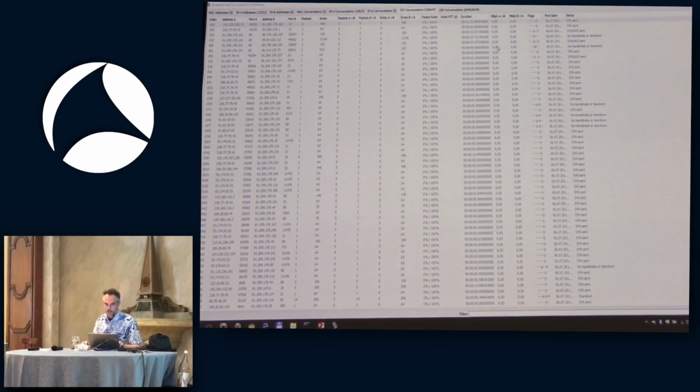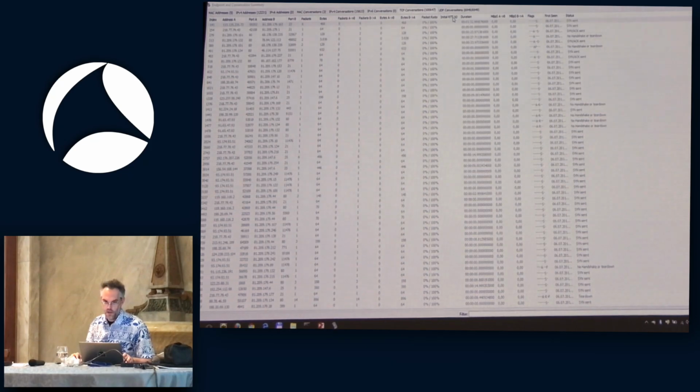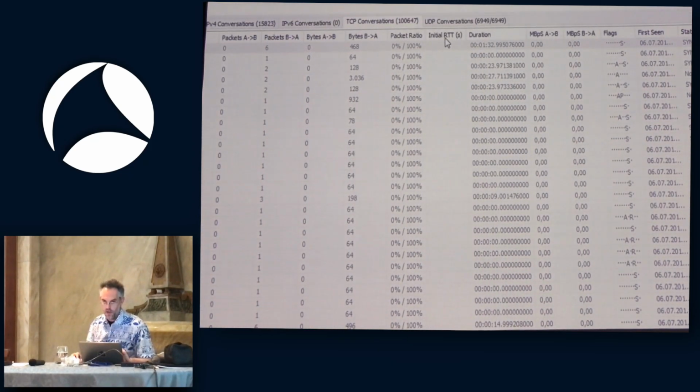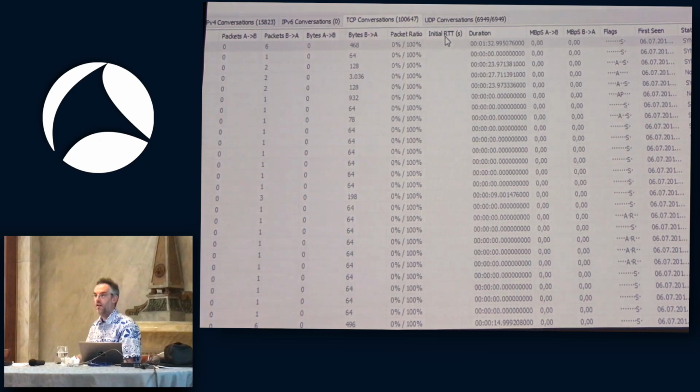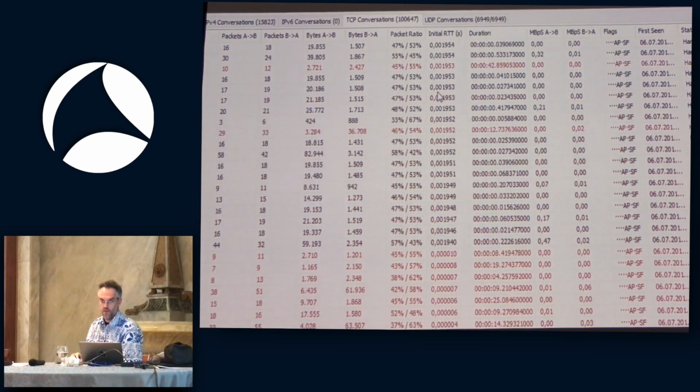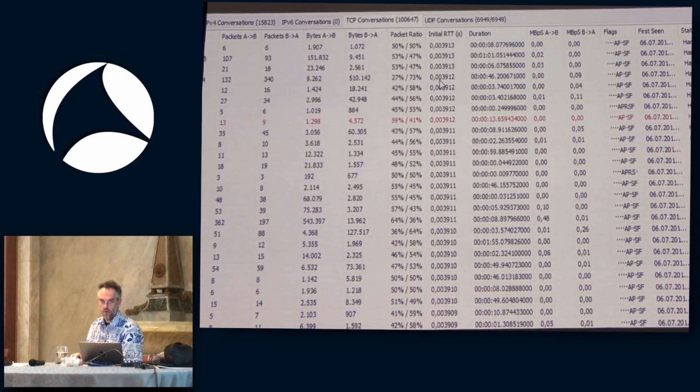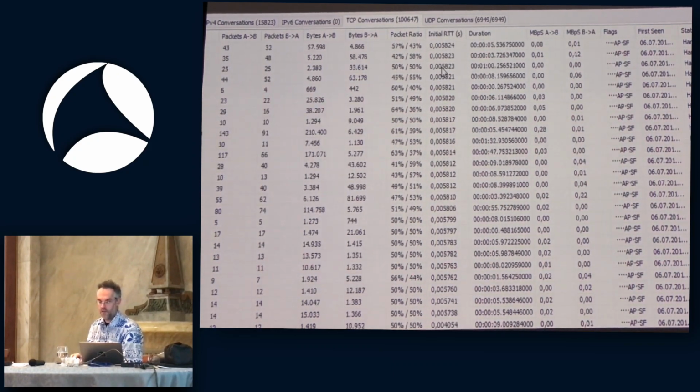We can check other things. For example, the other column that is really interesting is initial round-trip time. Does everybody know what initial round-trip time is? It tells you how long it took for the SYN, SYN-ACK, ACK handshake to be finished. And you want it to be real fast, because that means we can talk real fast, sending packets back and forth.